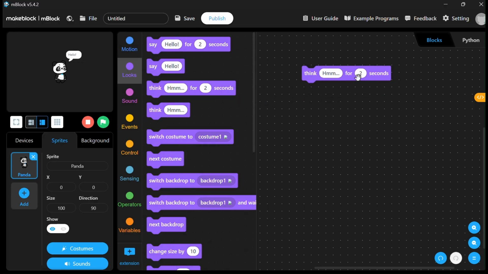Next, the think for 2 seconds block. This is kind of like the say block, but if you're doing role plays or something like that, it's a way that only the sprite you're using has its own thoughts, basically. So if I click this, you see the bubble, there are bubbles now.